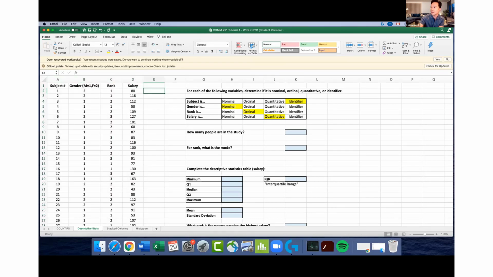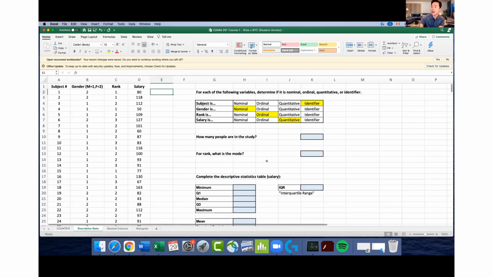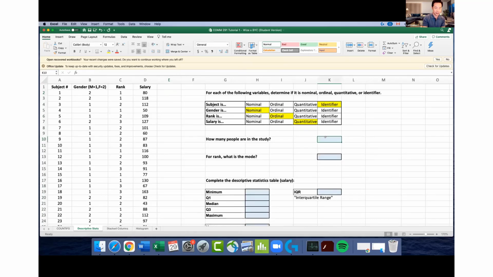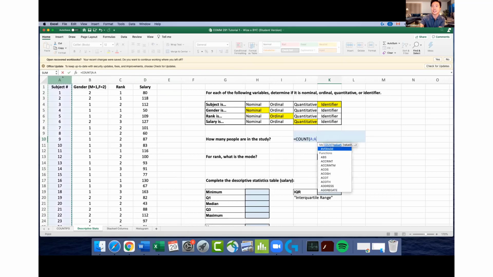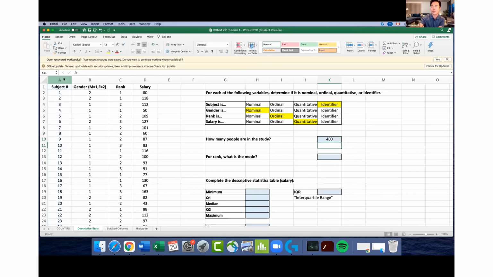Okay, let me enlarge this a little bit. How many people are in the study? So we're going to use the count. It doesn't matter which one I highlight. I'm just going to highlight subject, I guess. I'm just going to count everybody. And there are 400 people in the study.